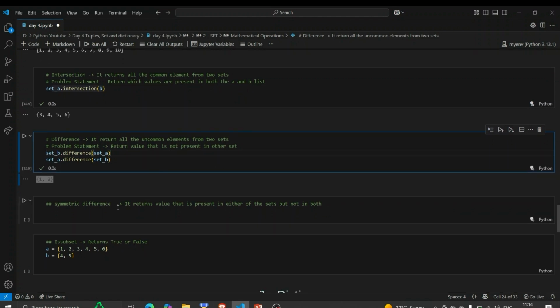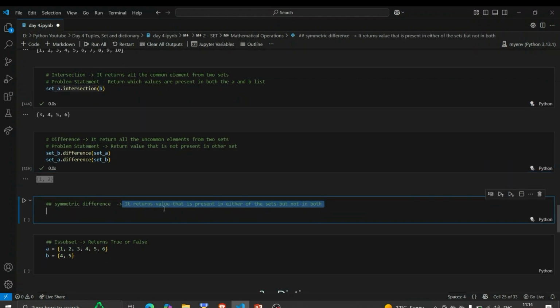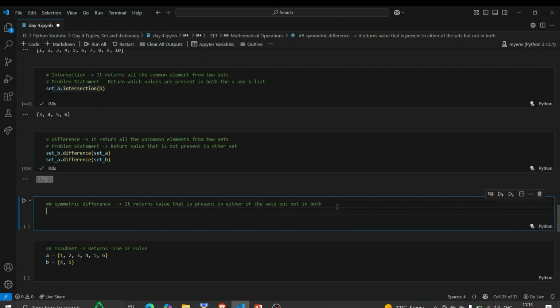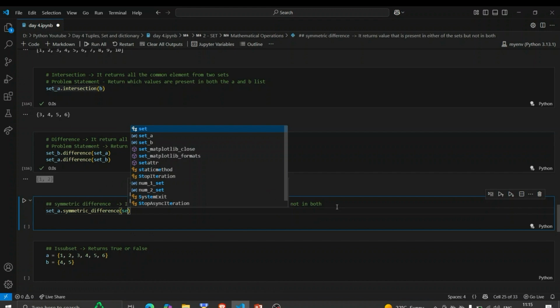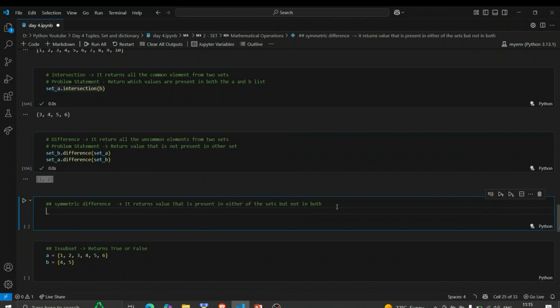Now what is symmetric difference? Symmetric difference returns values that are present in either of the sets. It means if you want the values that are present uniquely in each of the sets. Okay, let me show you a direct example. This is my set A, and if I say symmetric difference set B, and better I first show you this set A.